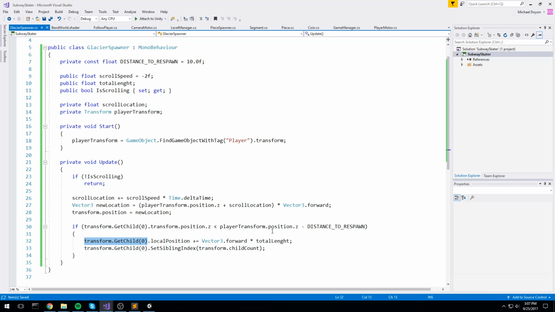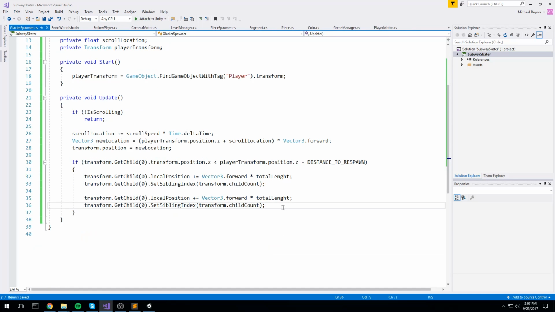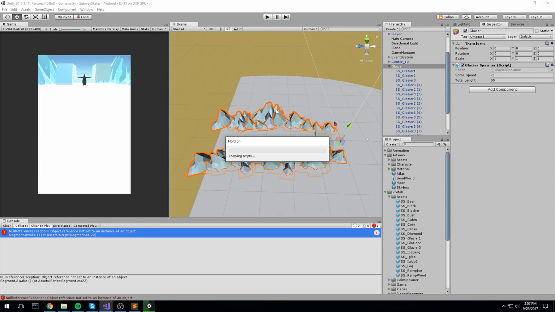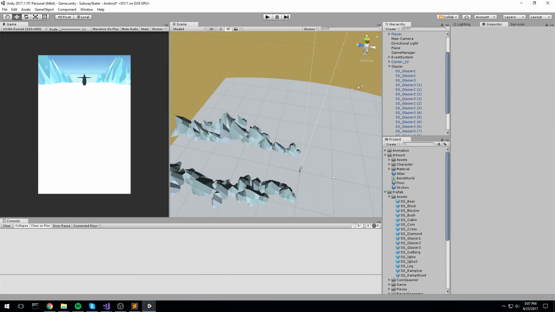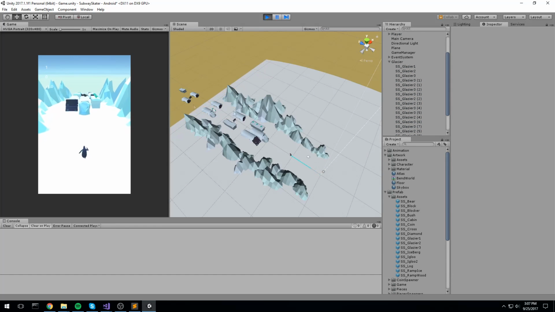So since we're actually swapping two of those at a time, we're going to duplicate these two lines and just copy them down here. So it's going to take the first object, move it, then set the first object as the last object, then do it again because we have two objects at the same time. Okay, so let's compile this thing, and I'm going to remove the center 10, press play. Let's have a look how this works.